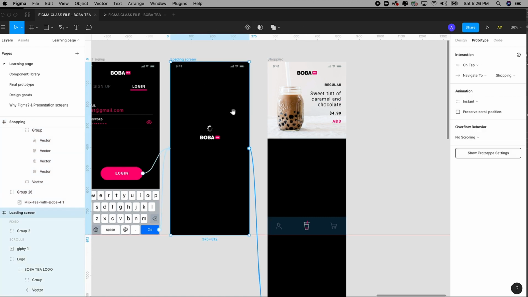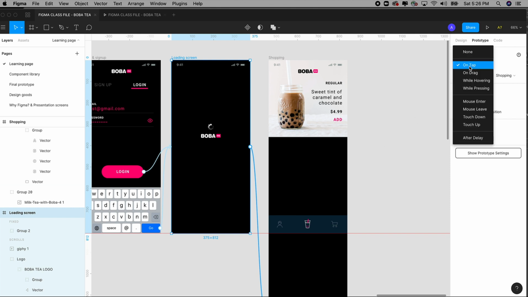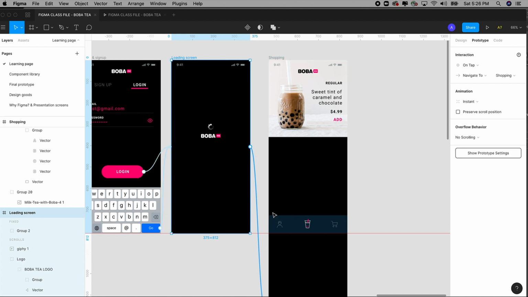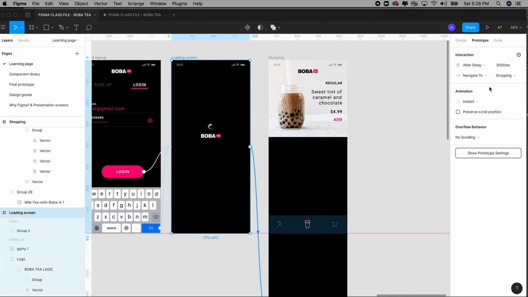Okay, cool. So we just want this interaction here to go away after a certain time duration. So on the prototype here, when I select the prototype link, I have on tap. Let's go ahead and do after delay, and 3 seconds is about right, or 3000 milliseconds here. Instant should be fine. We don't want any smart animation or anything. All right, and then go ahead and press the play button at the top.